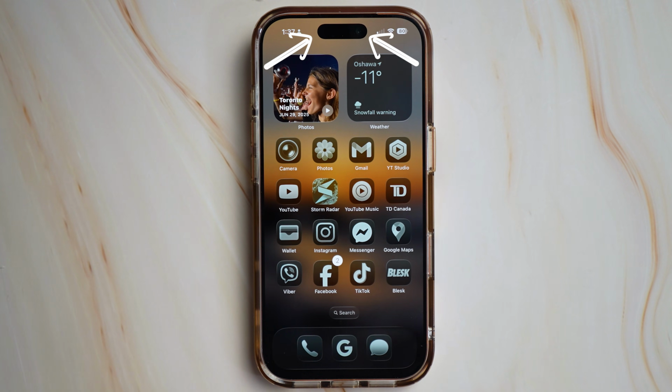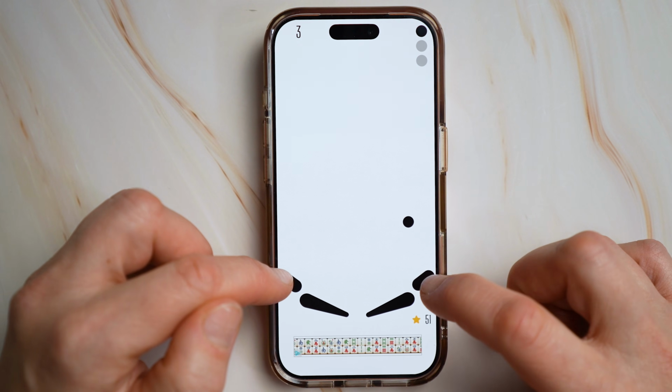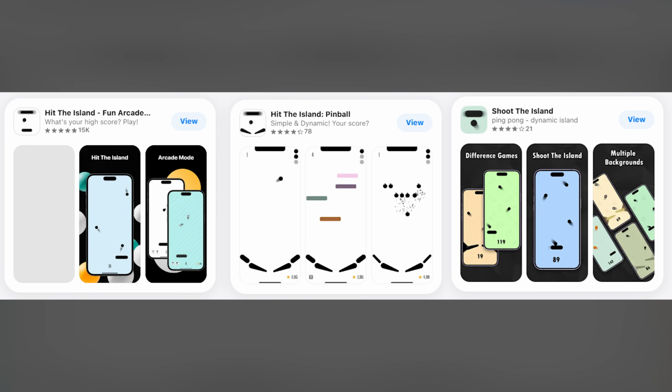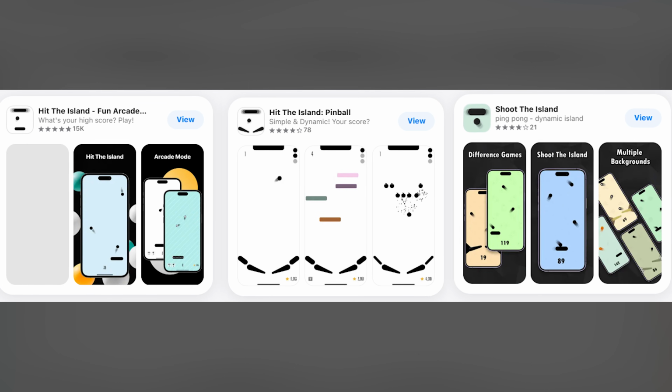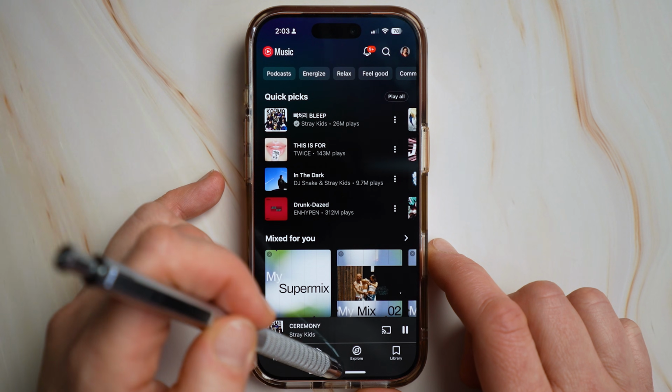Let's talk about the dynamic island. Did you actually know that you can play a whole bunch of games with it, such as pinball, hit the island, or shoot the island? You can find them in the App Store. I know for a fact that there are many out there who actually don't know how to use the dynamic island. Let me play one of my favorite songs from the YouTube music library.